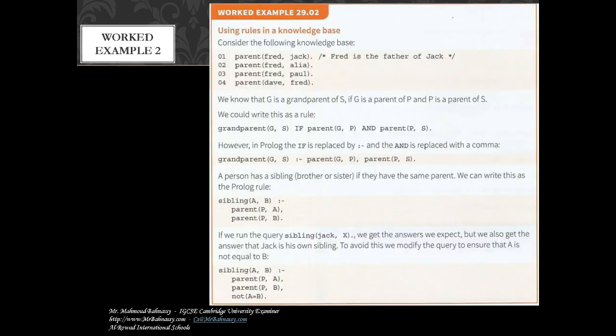Let's have a look at the second example. Here we have a knowledge base that should contain these lines of facts. We have the parent Fred and the son is Jack. The parent is Fred and the son is Alia, and Fred and Paul, and Dave as a parent of Fred. So this is the parent and this is the son.